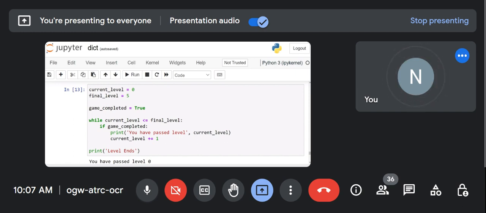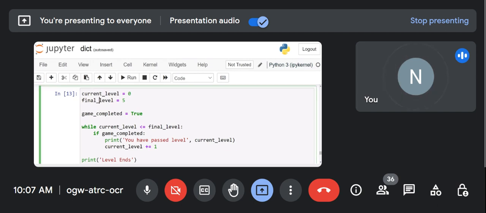Sir, kindly explain the concept again. Okay, so here is a code for us. That means I have defined two variables. One is the current level equal to 0, and one is the final level equal to 5. Okay, two variables are there. Assign the values for it. Then I set another variable, that is game completed equal to true.